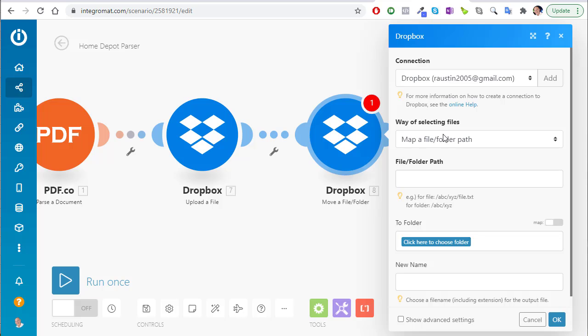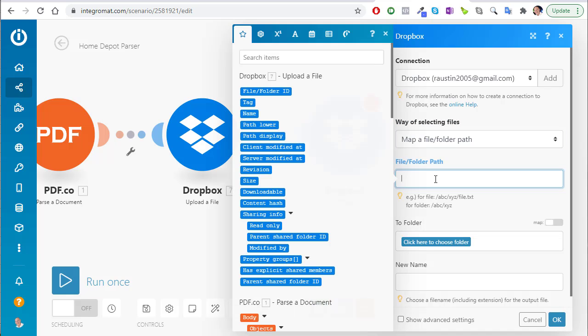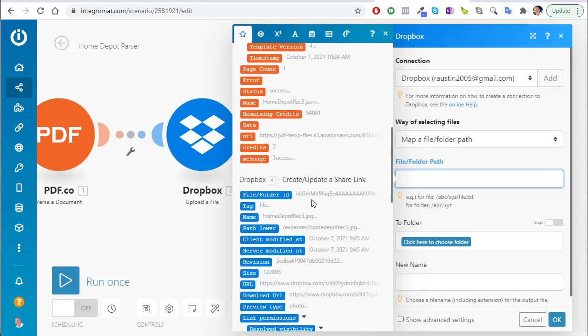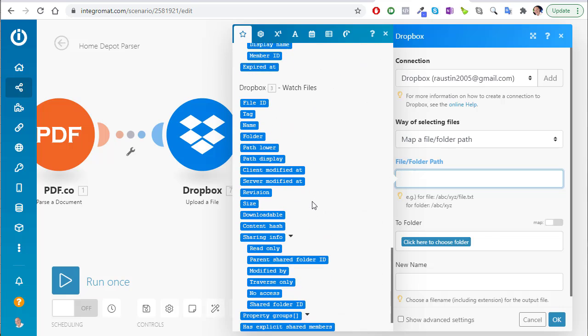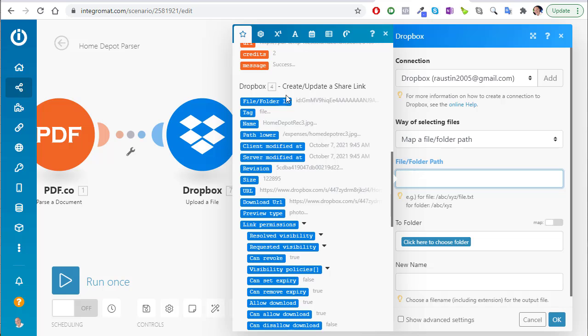So what do we want to move? Well, I want to map it, right? So what is that original file? Where do I want to do it? It's that original file name, and we can scroll down and we find it, right? We look and we're uploading a file, or are we going to use our creator share link? So we've got different Dropbox, or we're going to watch files. What we want to do is pull in this file, creator update.